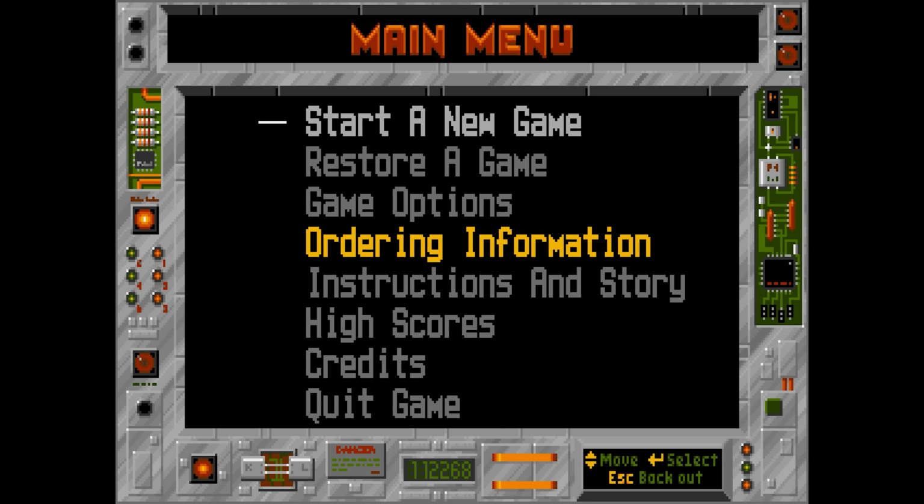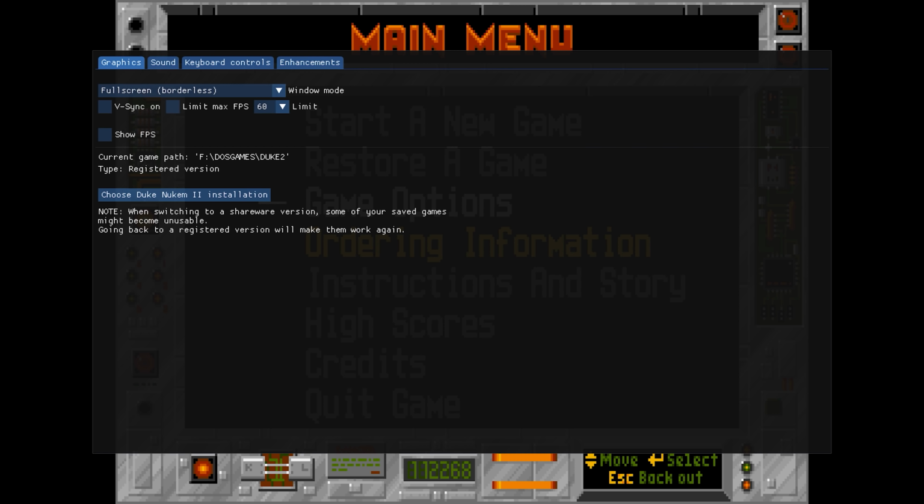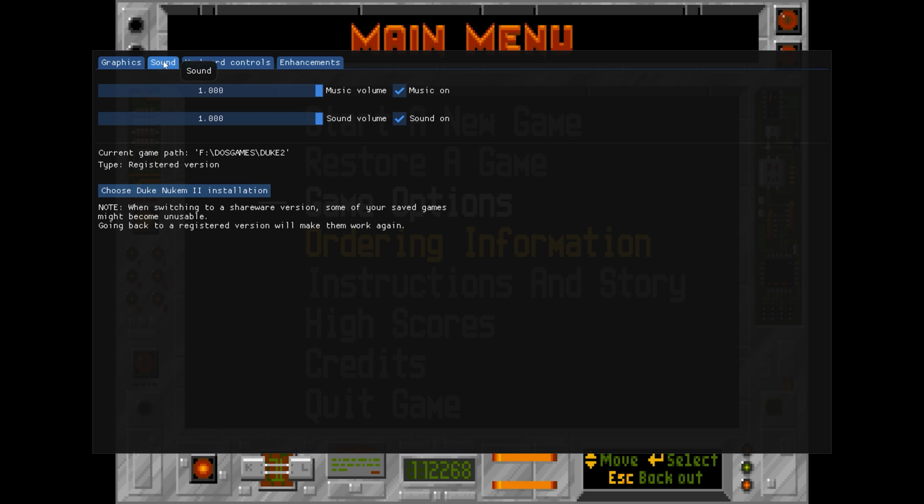So let's get past the intro here. You can see immediately this is completely different. We've got all kinds of different graphics options, VSync, FPS limits, you can show the FPS. You choose your installation wherever the files are for the game, whether it's the full version or shareware. Some sound options, not as many as the DOS game. You can't choose PC speaker or just ad-lib. It's all Sound Blaster stuff, at least at the moment.